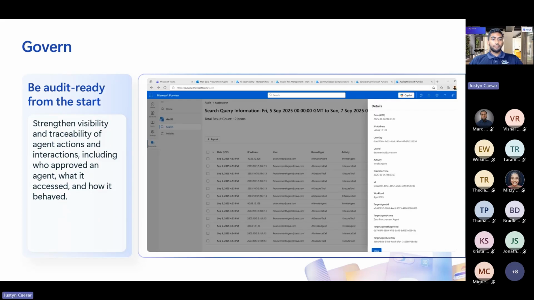Audit readiness now is the next piece. So using Purview's audit search here, you get traceability of an agent's actions and interactions. So items like who approved the agent, what it accessed, how it behaved. For a bank that's maybe facing a regulatory review, this could be the difference between a 10-minute query and a half-day evidence hunt. And the key here really is that the logging of this evidence is there from the start.